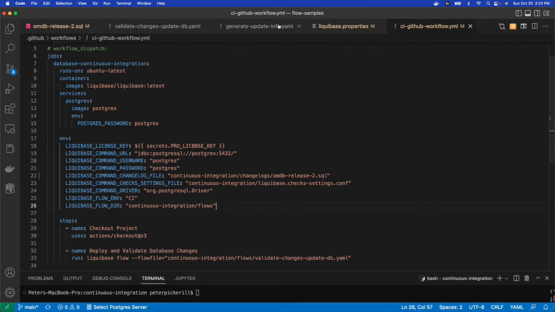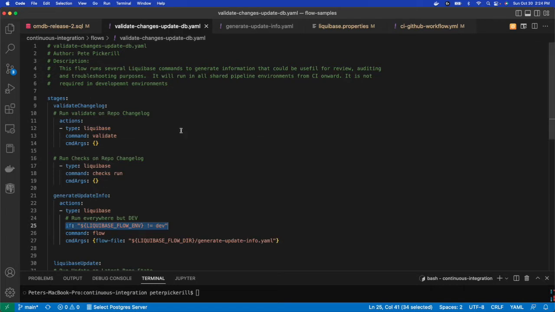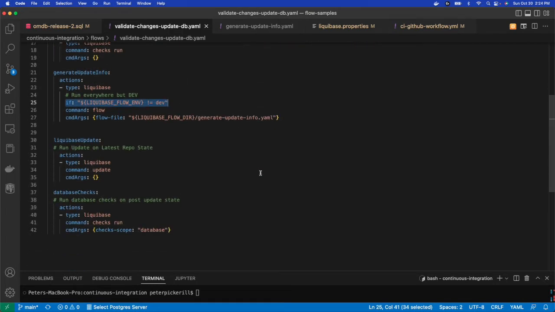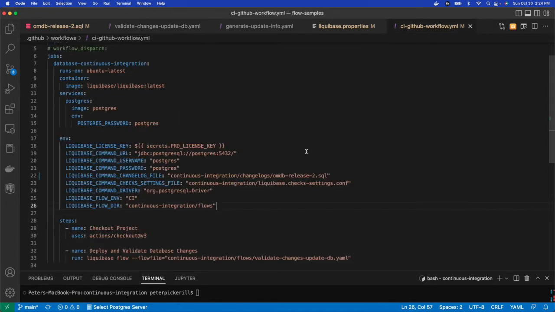When you look at the flows, you notice there's not really any environment specific information in them. It really is about those steps you need to take as part of the workflow. We use those variables and properties to tailor it to the environment we're in or the project that we're working with. As you can see, there are several different things in this one.